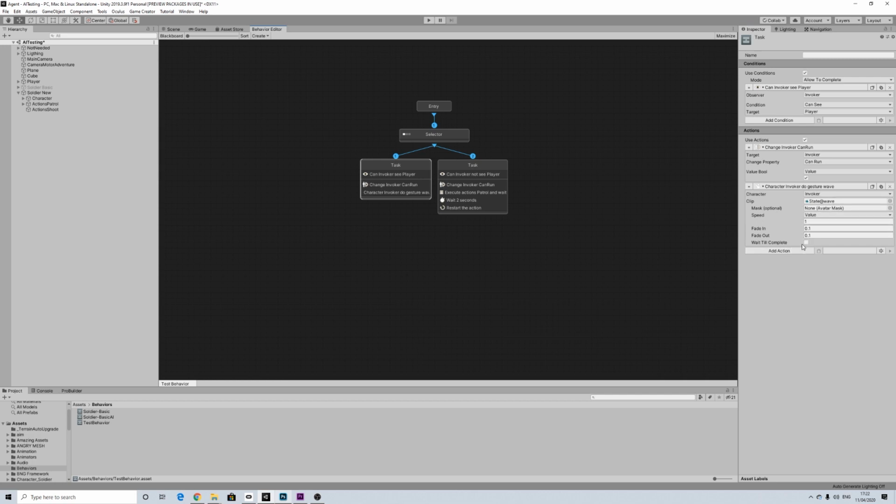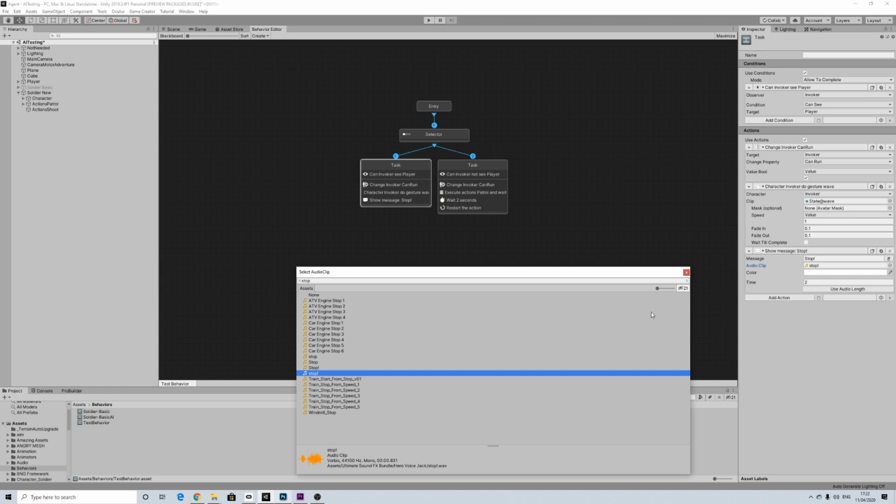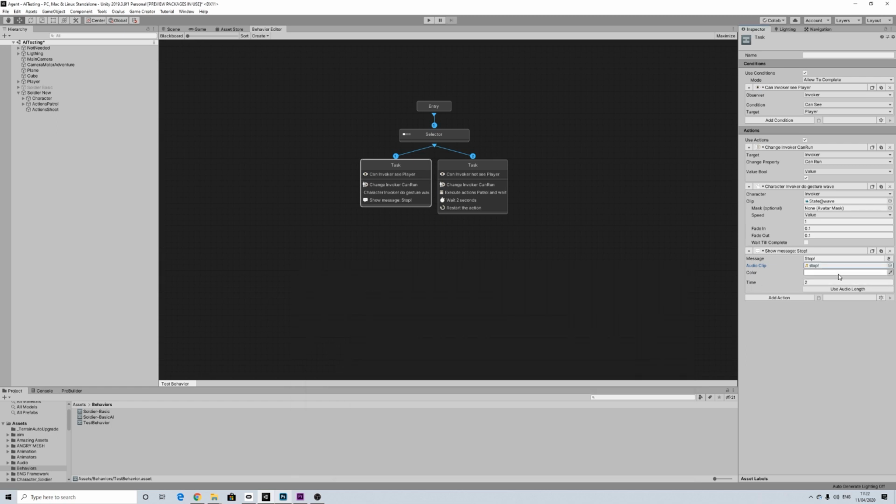We're not waiting till this completes, because at the same time we want a message to pop up. We don't want this to be in a sequence. And the message will be stop. And I have an audio file that shouts stop as well, which you might have heard in the beginning of the game. You can obviously choose whatever you want. If you want him to swear, and you have an audio file where someone swears, you can use that. Now this doesn't take 2 seconds, it's a really short word.